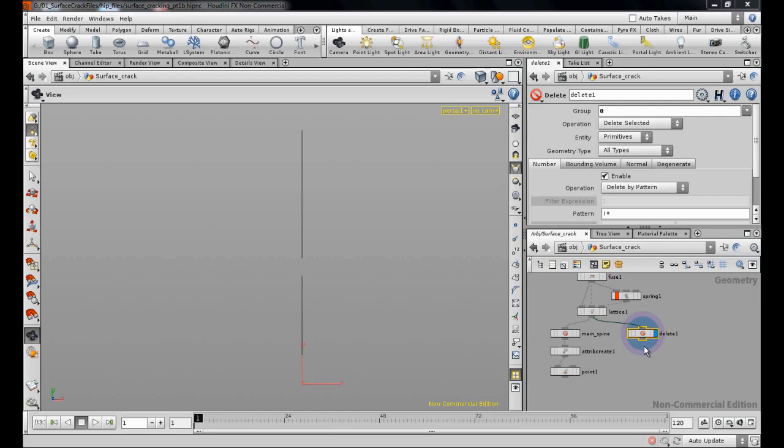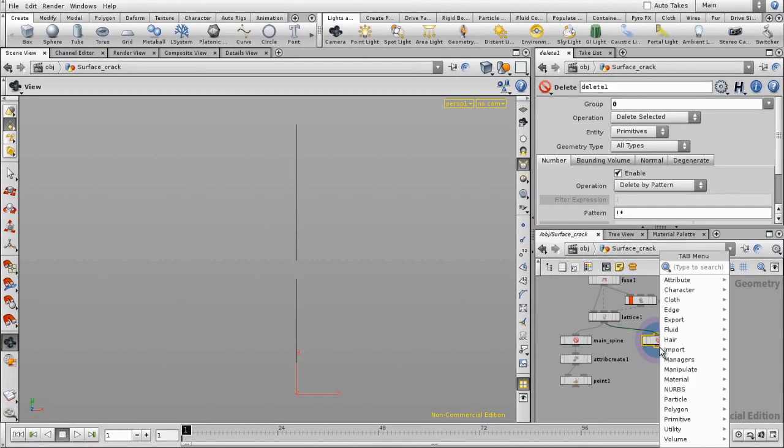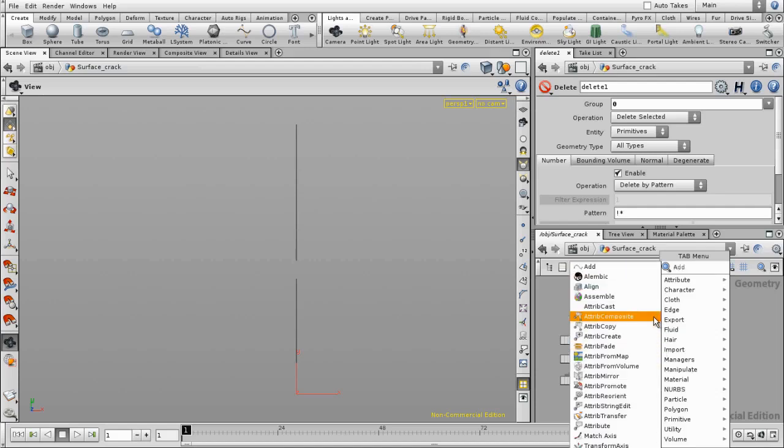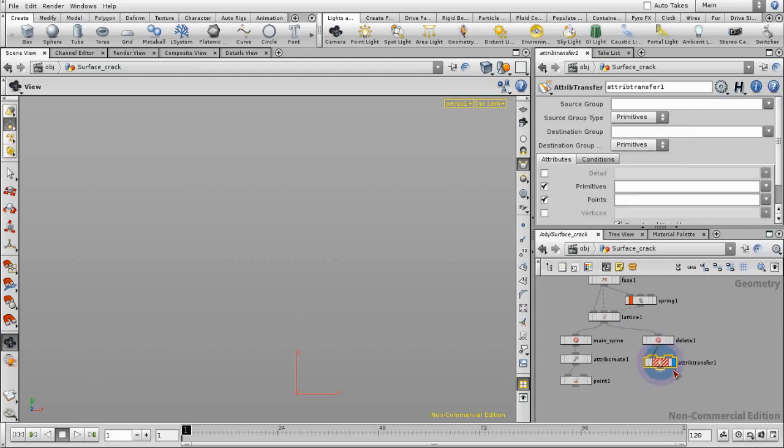And that's easily done with the attribute transfer SOP. So again, right click on the output of the delete SOP. We're looking for attribute transfer this time. And if you toggle the attribute transfer's display flag on, you'll notice that the SOP immediately errors. The red marks on the node are indicating that there's an error.